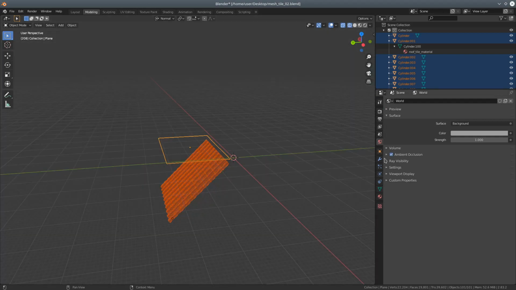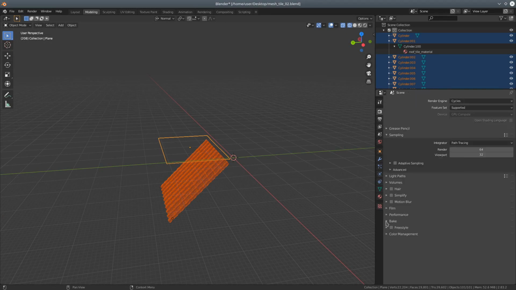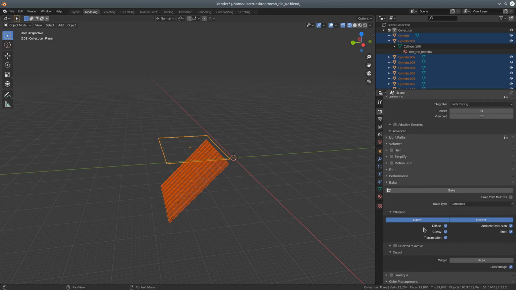And now we want to try some baking, so we can go to our bake settings. Now I don't want direct or indirect. Well, we could have them, I suppose. Don't want any of those. All I want to bake is the diffuse and the ambient occlusion, and we want selected to active, so from the tiles to the plane. Now I'm going to click on the bake button. It might take a minute, so I'll pause the video once the bake starts and then start it again once it's finished. So here we go, bake.